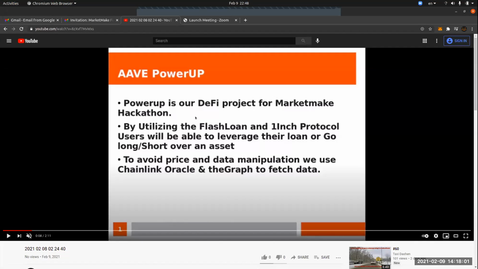I believe the next one up is Mohammed, who put his hand up right at the start, so he's been here for a while. Thank you, Mohammed. AAVE-Leverage, if I'm right. You there, Mohammed? Take it away. This is AAVE Power Up. Wait a second, let me share my screen. Can you see it?